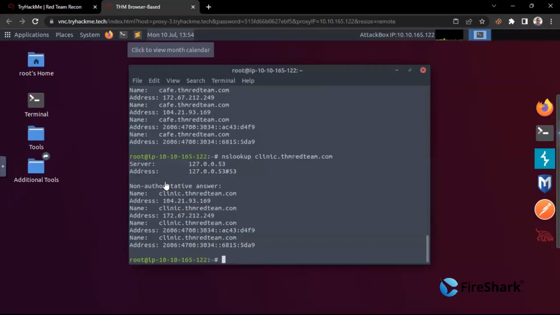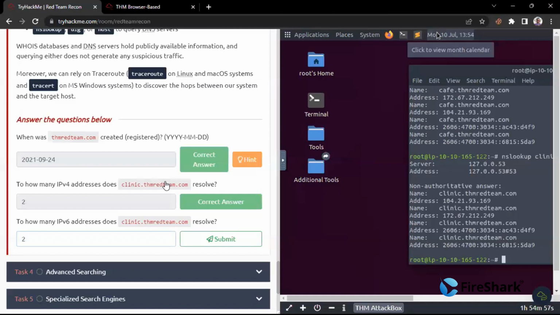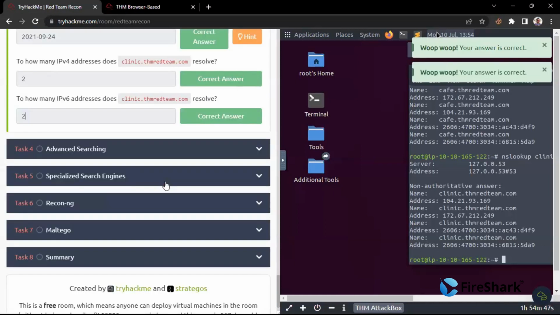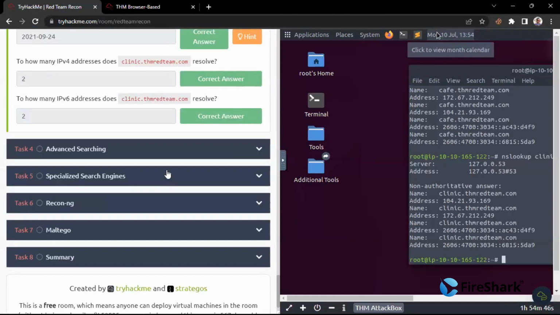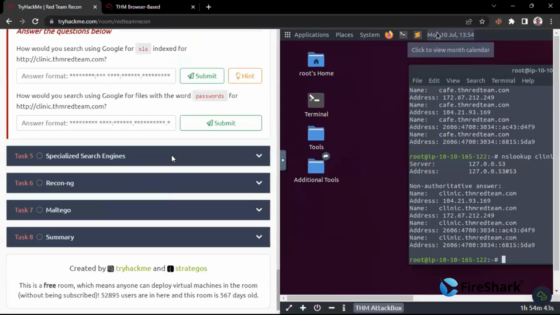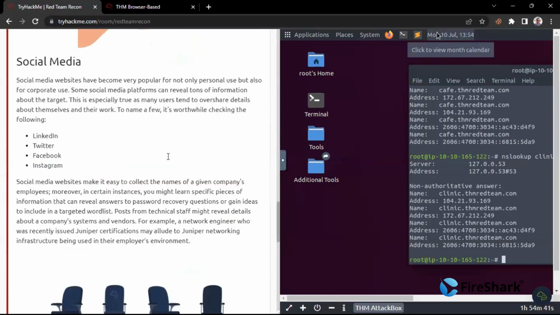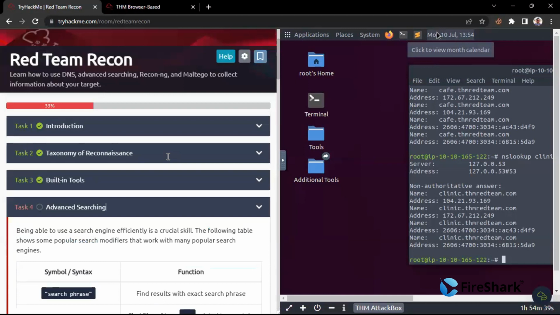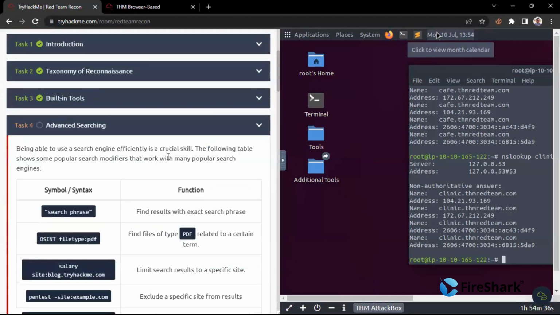So you just understood how we can use the nslookup tool and various tools for the reconnaissance process, and we'll now move into advanced searching. I will not show every task which is given here. Just try it on your own so that you have the basic knowledge of how to perform them. So next one is advanced searching.